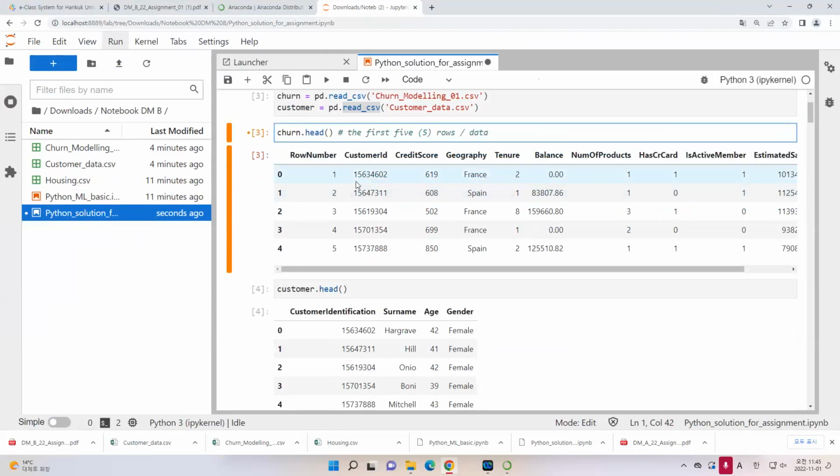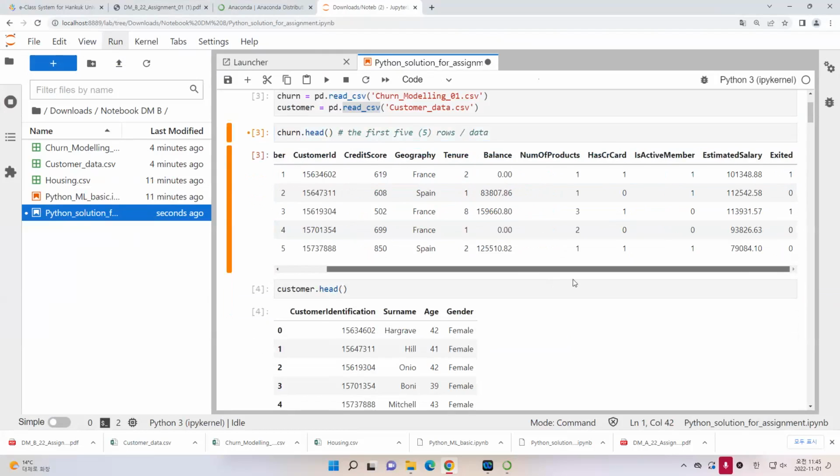And you can see this one: the row number, customer ID, credit score, geography, tenure, balance, number of products, has credit card, is active member, estimated salary, and exited. So those are the data that you use for your assignment.